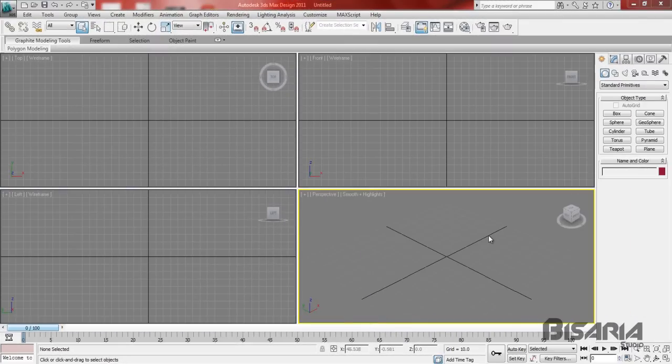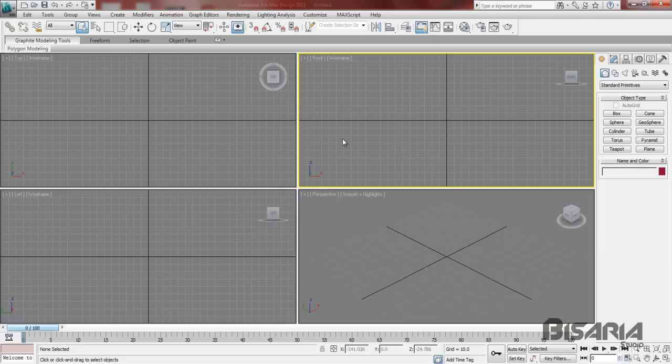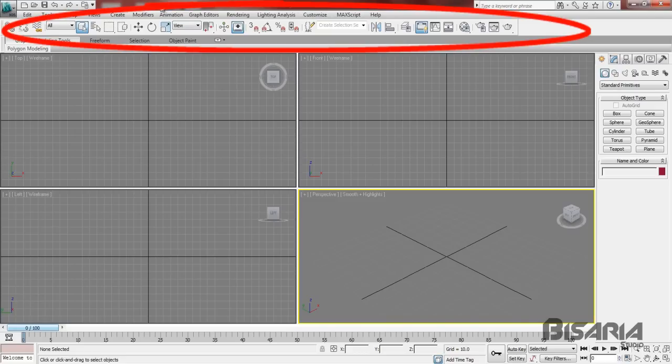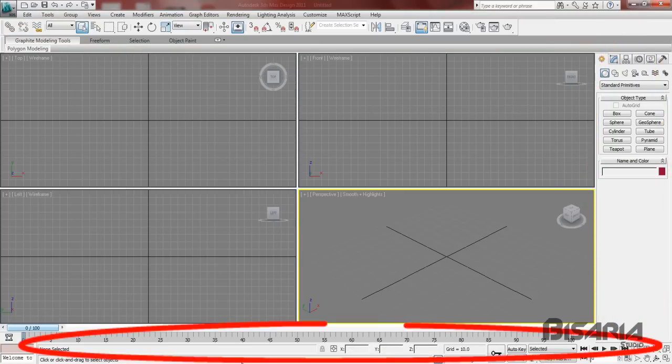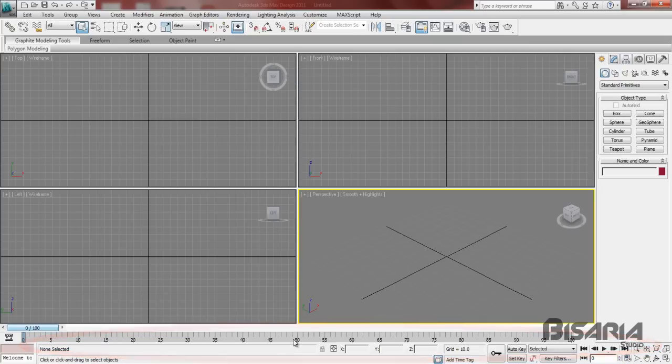Well, having a closer look at the interface, we have to differentiate between the working area and the working tools. The working area is those four viewports here: the perspective one, the front, the top, and the left. The working tools you can divide into three parts: the upper part menus, the command panel here to the right, and this one at the lowest part of the interface for some navigation options and setting frames for animation and so on.